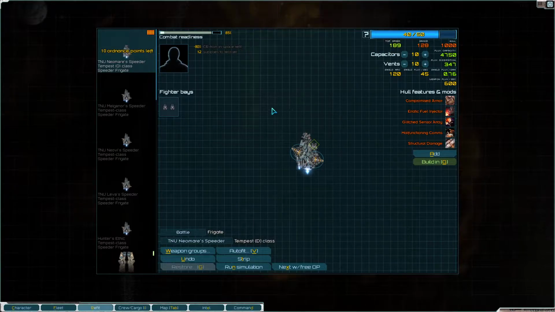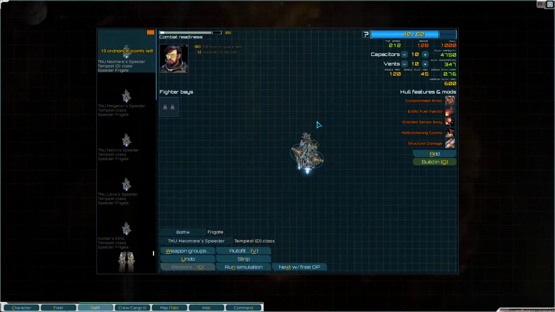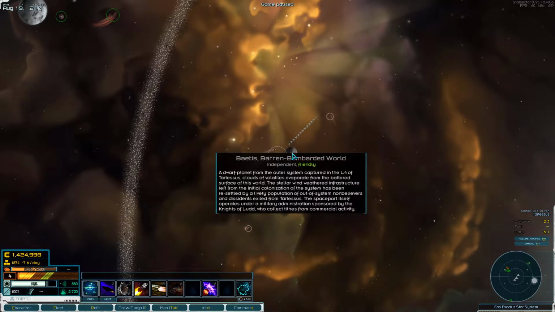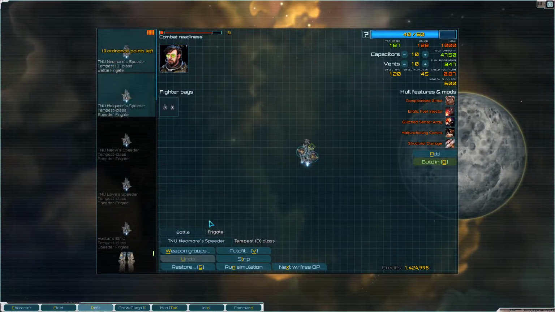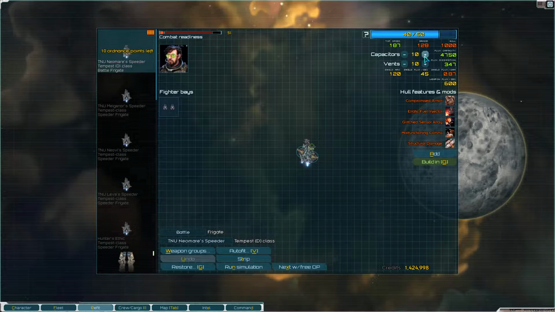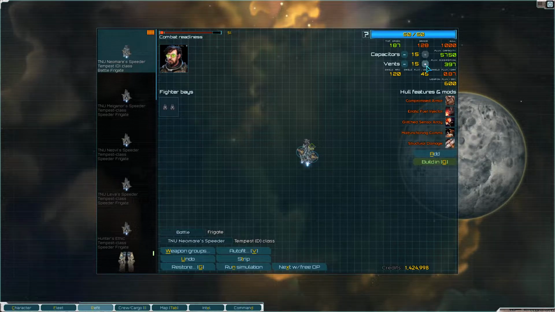Still pretty fast, 189, and with me inside it, it's gonna go to 1212. And well, I'm actually in space, and this thing lost readiness because of it. So let's dock here. So this will be a battle frigate. So I'm gonna put the capacitors and vents to max. Although vents, yeah, we need vents.